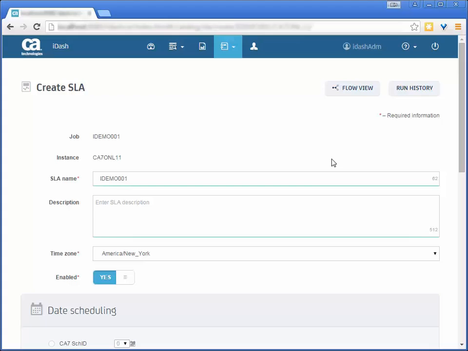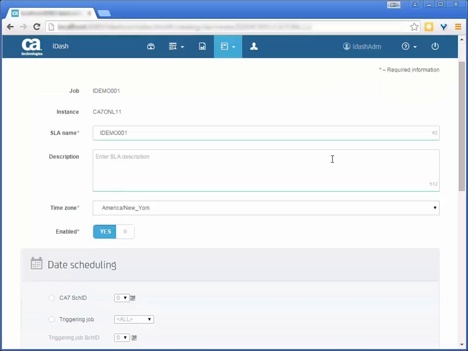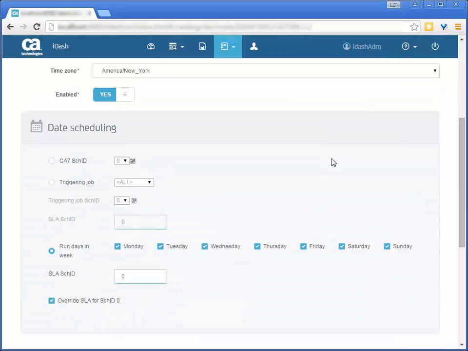Almost all of the parameters on the Create SLA screen function exactly the same way for an SLA on Schedule ID 0 as they would for an SLA with a specific Schedule ID. The only difference will be in the date scheduling parameters. As we can see on this screen, the default Schedule ID for all of the available date parameter choices is now 0, rather than the lowest available Schedule ID.